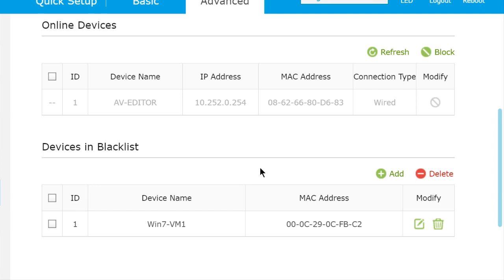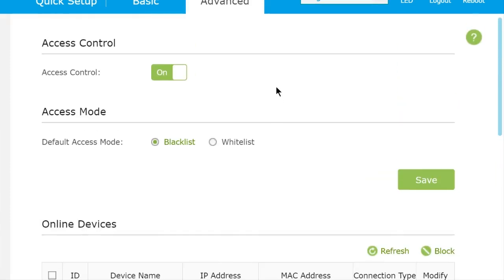So you might not see that as often, and more likely in very small network environments. But it's possible that you could see either one. So understand that blacklisting is denying access and whitelisting is allowing access, and that MAC filtering may also be known as access control.